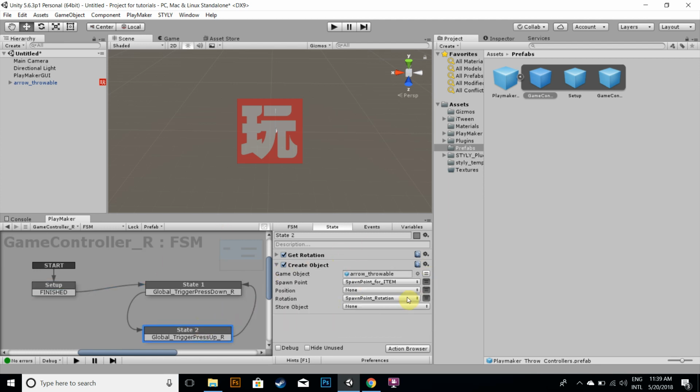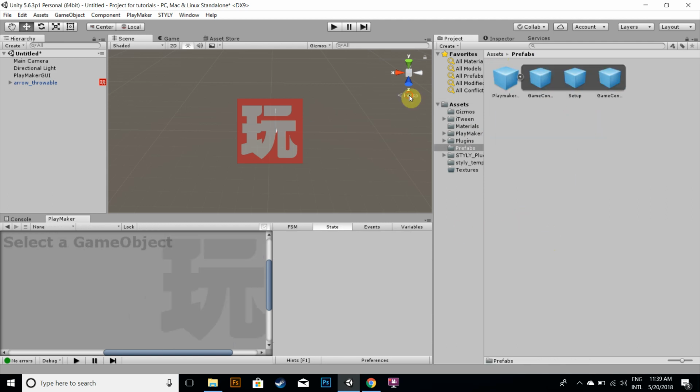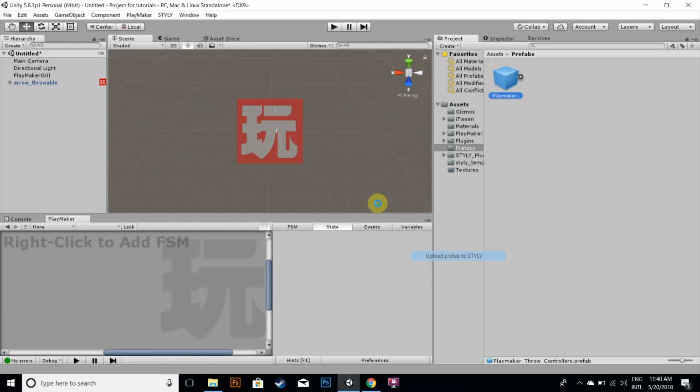Okay, so everything is set up now. So whenever we create this object, we are going to be creating an arrow throwable, and we are simply going to add force, and it would fly off. So yeah, everything's done. So we're simply going to upload this model onto STYLY. So once I've uploaded it, I am going to add it into the STYLY scene, and then I'm just simply going to skip forward to the actual demonstration. So let's see you then.